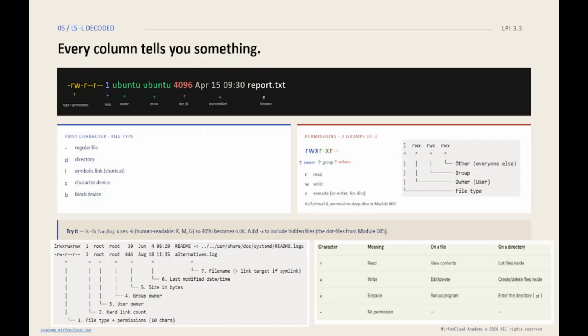The example line has 7 columns. Column 1 is file type plus permissions. The very first character tells you the file type. Dash means regular file. D means directory. L means symbolic link. C is character device. B is block device. Column 2 is the hard link count. Column 3 is the owner, while column 4 is the group. Column 5 is the size in bytes.